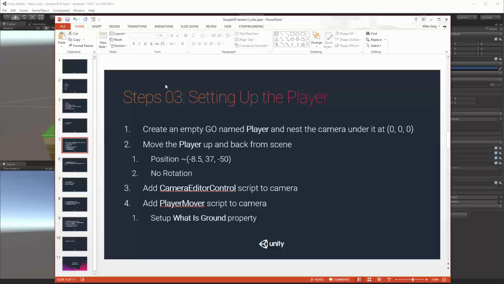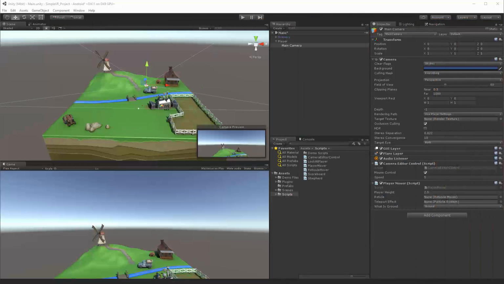And then you're going to add the camera editor control script to the camera, and you're going to add the player mover script also to the camera, making sure you set up what is ground. All right. So now that that's done, you're going to go ahead and polish this VR a little bit. So like I said before, just jumping straight forward without any obfuscation, without any masking, can make people very uncomfortable. Also, it's really hard to aim without any form of reticule.